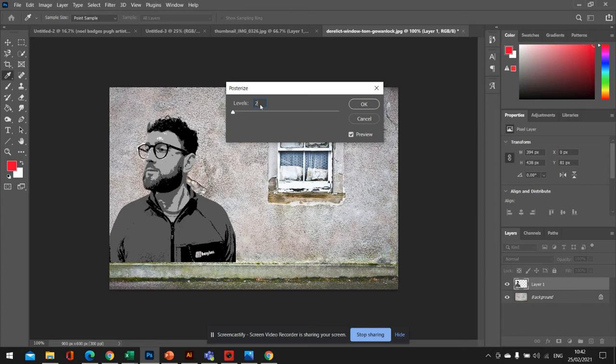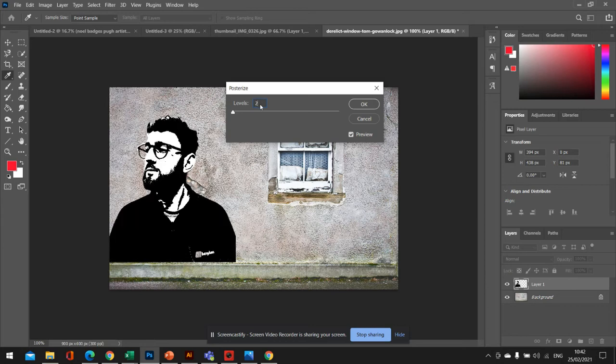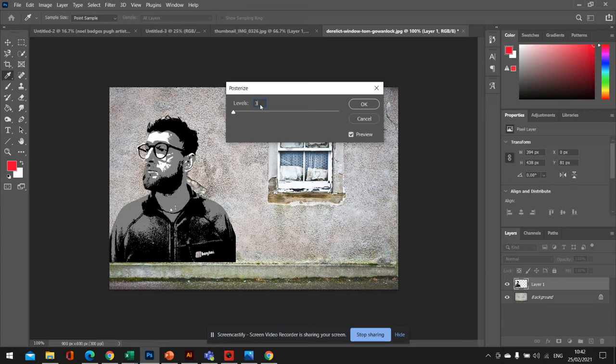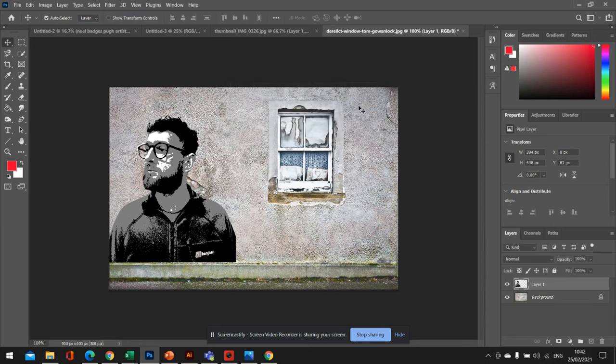Now, if you type in a number 2, that'll change your posterize to just 2 tones. I'm going to change it to number 3, so I've got 3 different tones in there. So when we start to edit it further, it'll pick out certain colours. So just use number 3 or 4 maybe for this editing technique. So once you're happy with that, we're going to OK it.